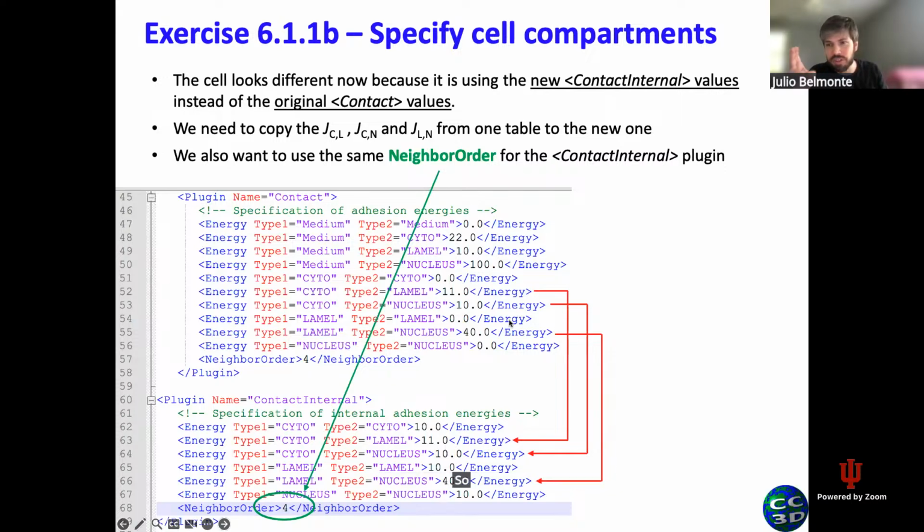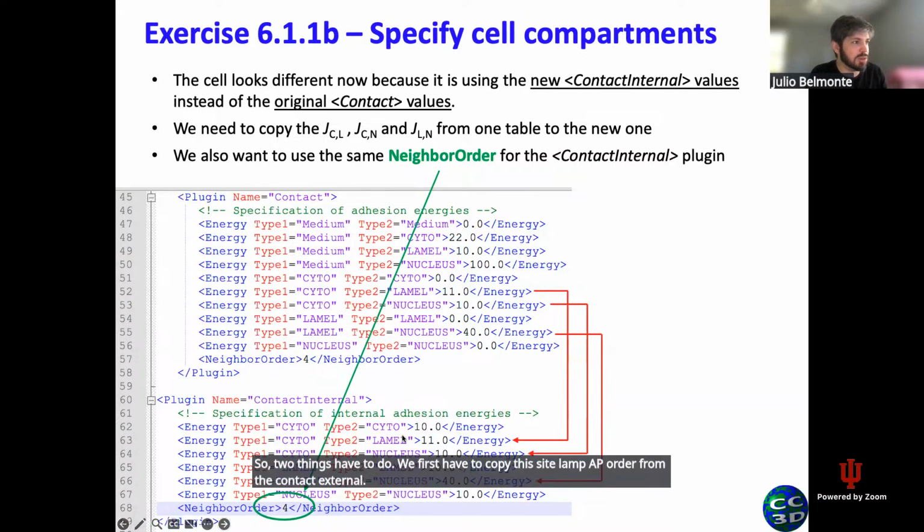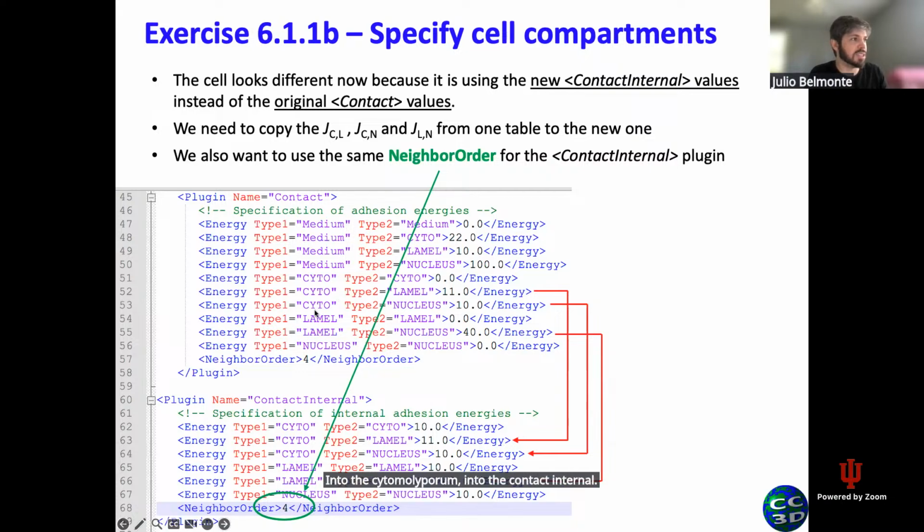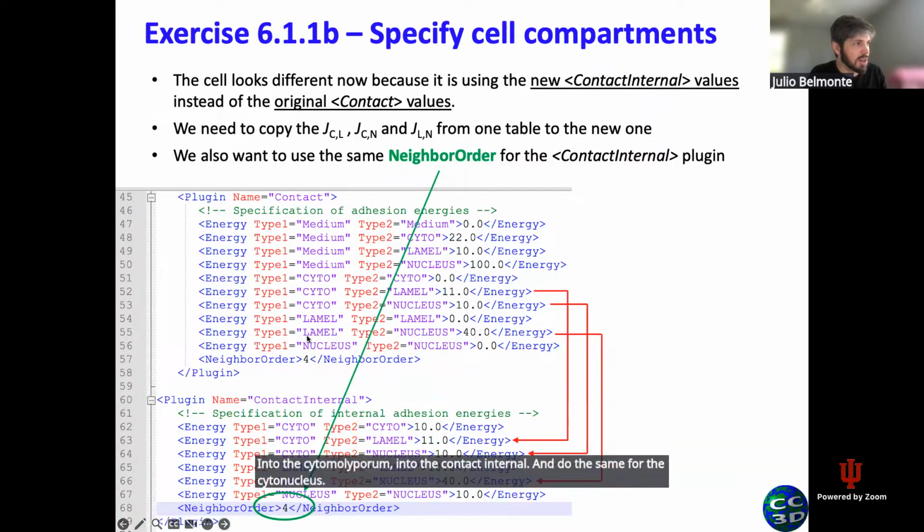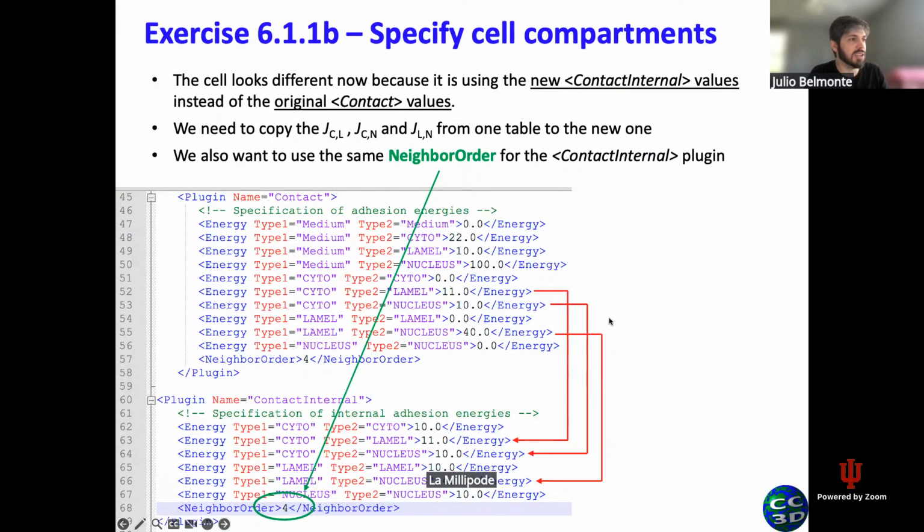So there are two things to do. We first have to copy the values for cytoplasm from the ContactExternal into the ContactInternal, and do the same for the cytoplasm-nucleus and the lamellipodium and nucleus. Okay, so you can place all this back here. Another thing that you want to do is make sure that the neighbor order is the same for the external and internal one. So if you're using neighbor order 4 for external, you want to use neighbor order 4 for the internal one.